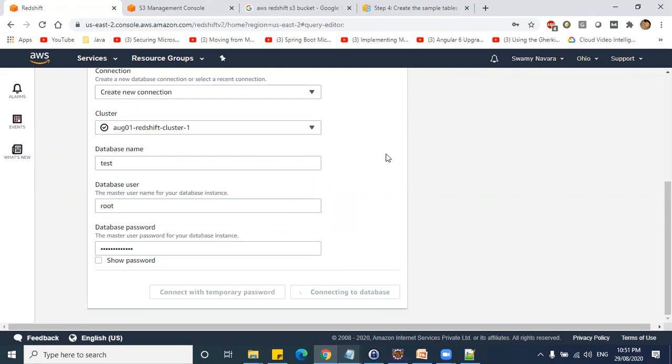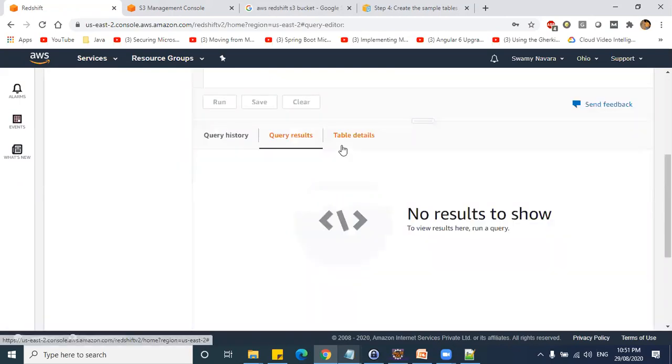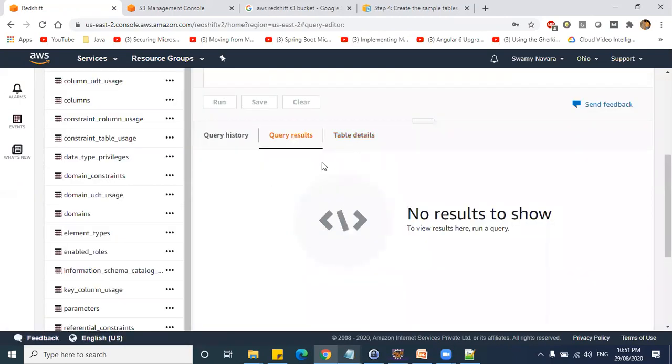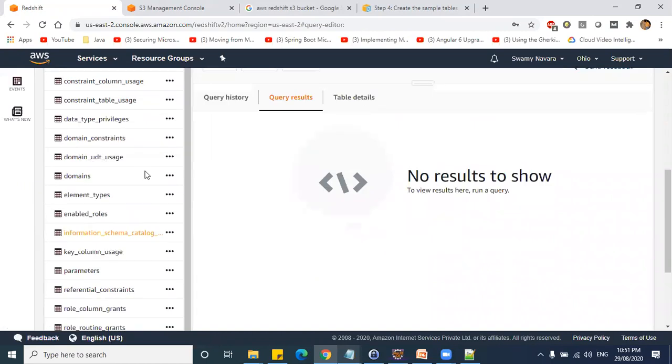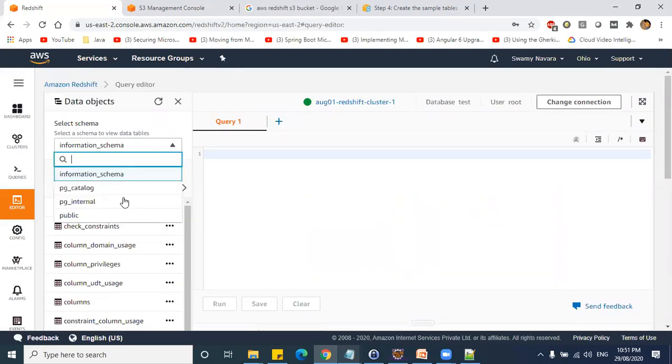Suppose when you're trying to use it from SQL editor, if you're not able to connect successfully, just go and check the security group to see whether you have allowed that port. The default port it was running on is 5432, right? So make sure that port is enabled. Okay. So you have different schemas here.